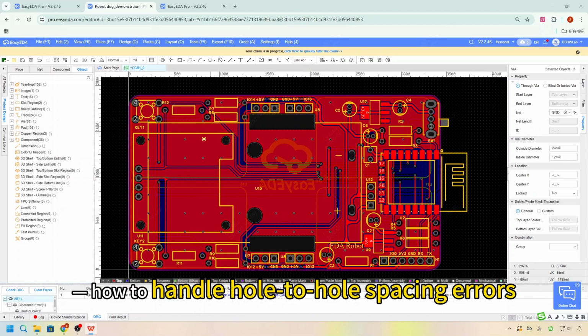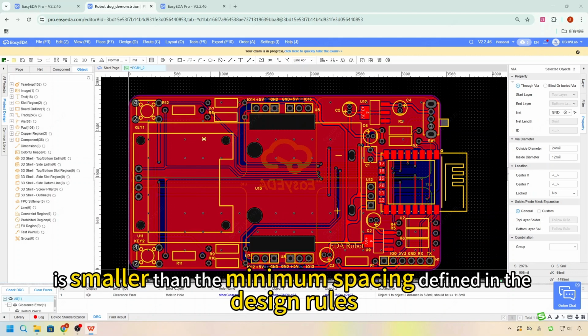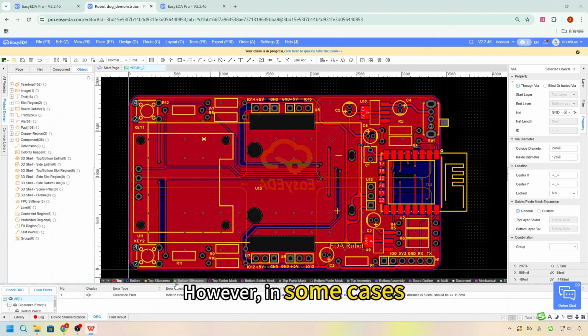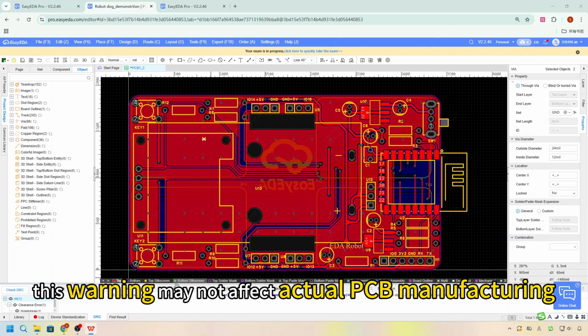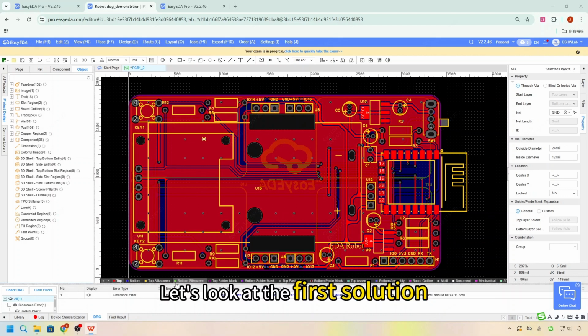In this episode, we talk about a common issue encountered during PCB design checks: how to handle hot-core spacing errors. During PCB design, if the distance between two cores is smaller than the minimum spacing defined in the design rules, the software will report an error in the DRC. However, in some cases, this warning may not affect actual PCB manufacturing, and you may choose to adjust the rule accordingly. Let's look at the first solution.